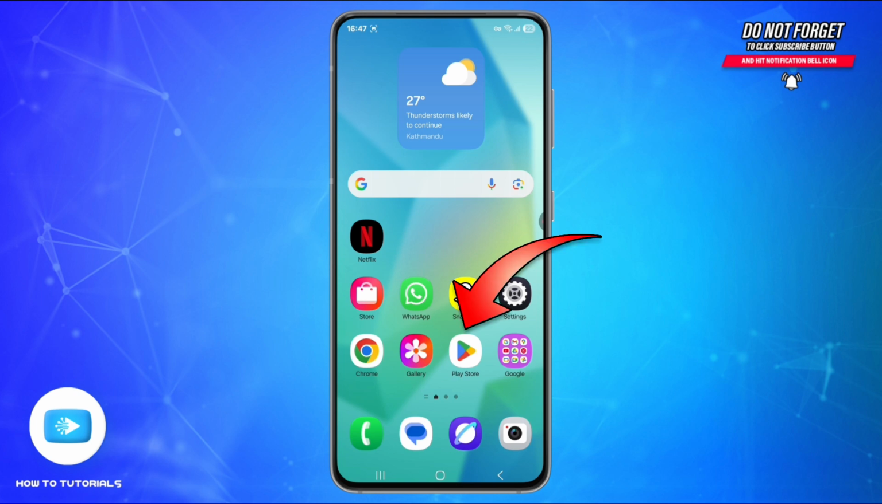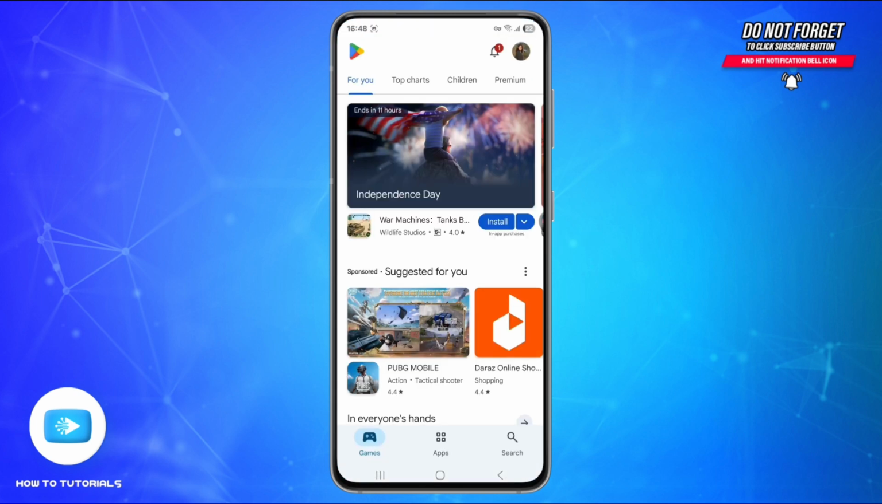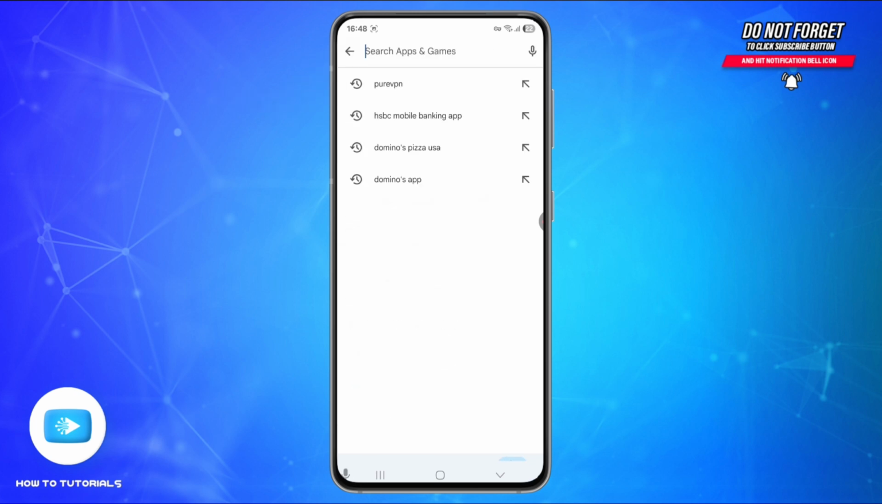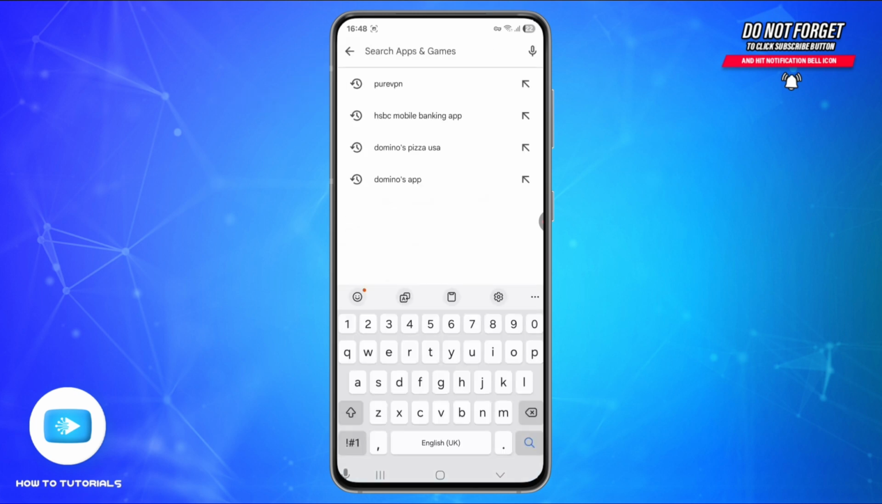First, open the Google Play Store. Tap on the search icon at the bottom right. Navigate to your search engine at the top and type NatWest Mobile Banking.